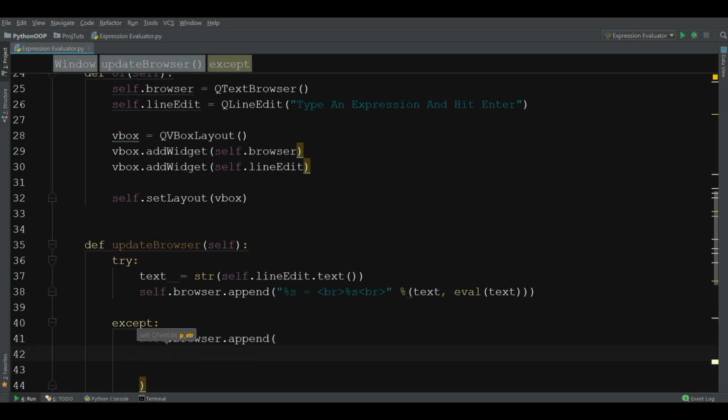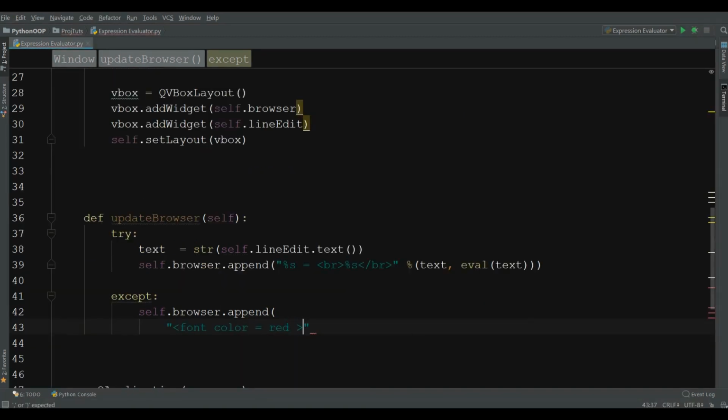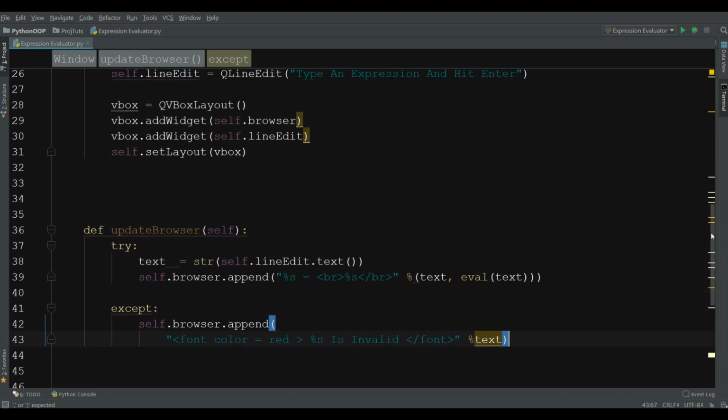Now we are going to create HTML in here. Font color is red, and close this. Make a placeholder string is invalid. Close your font and text. Okay, now we have made our update browser.